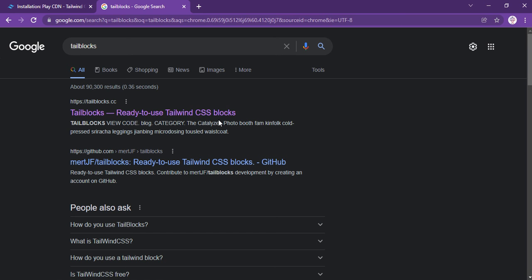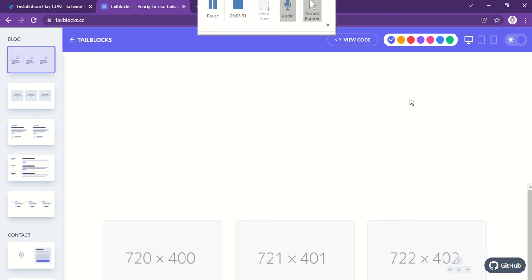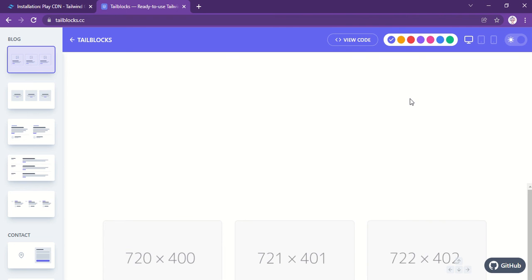So after searching Tailblocks, we can open this site. So as you can see, this is the site from where we can use Tailwind CSS framework as part of our code. Using the components of this, we can create a total site.